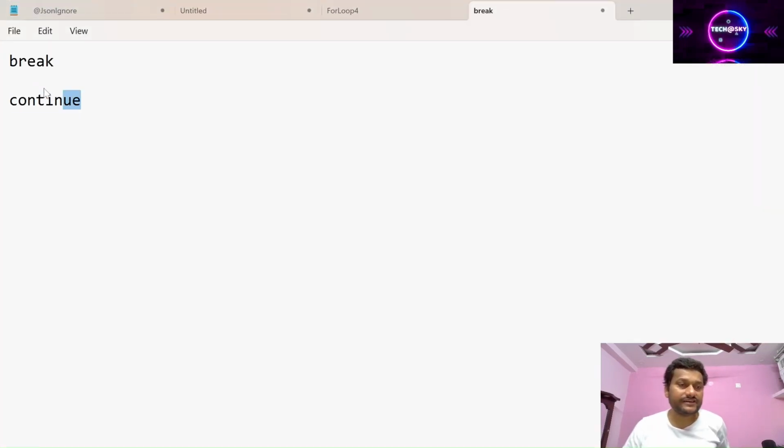So yeah, the break statement we already discussed as part of switch. In each case, after finishing the case statements, you have to write the break statement: case 1 followed by break, and case 2 followed by break, like this. If you don't apply break in switch, the rest of the other case statements are also going to be executed, right? In the same way, we can also use the break statement for loops.